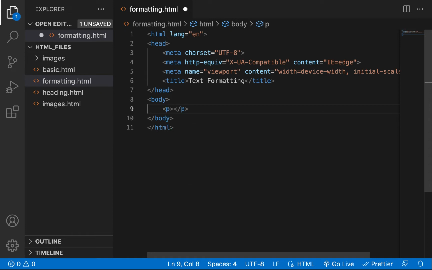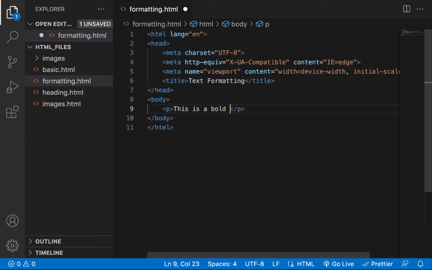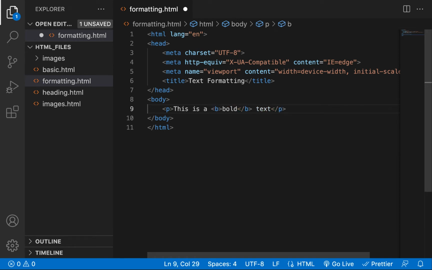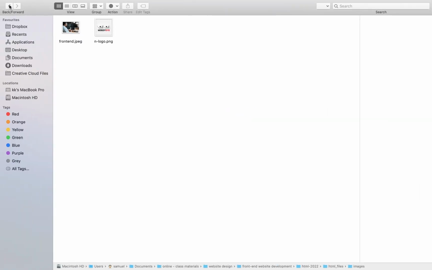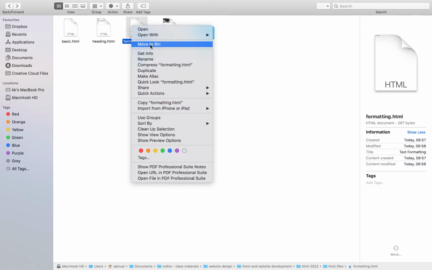I'm going to drop a paragraph tag here and type: This is a bold text. There are two tags that we can use to make a text appear bold on our browser. The first tag is the B tag, which stands for bold. If I go back to my document, formatting.html, and refresh it, I can open it in Chrome and I'll see this is a bold text.